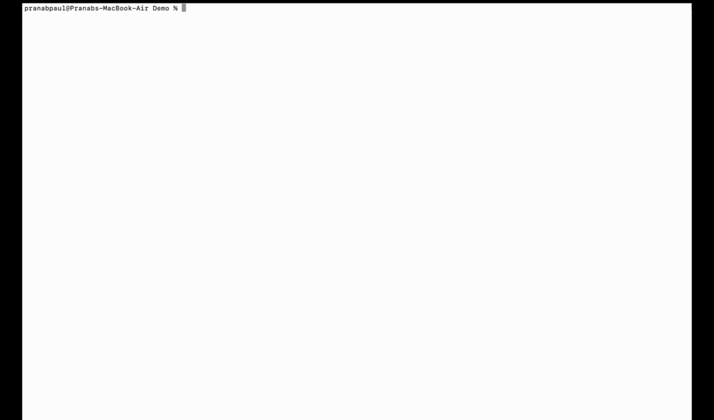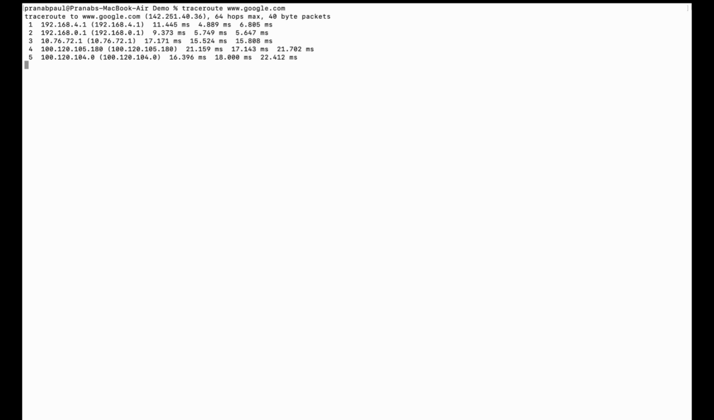So the next command is traceroute. Now traceroute www.google.com. The traceroute will give you all the intermediate IPs which are used to connect to the server. Now this is the end server, 192.161.4.1. And below that, all the other IPs are intermediate IPs which are used to connect to the remote host.